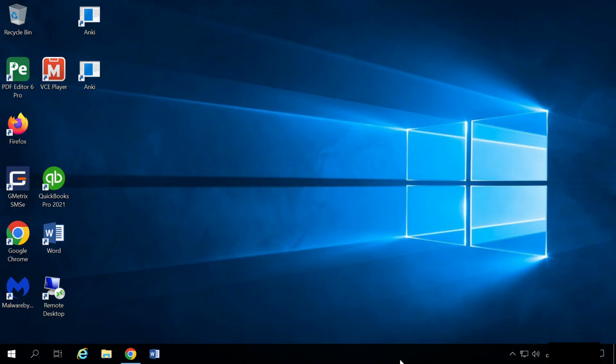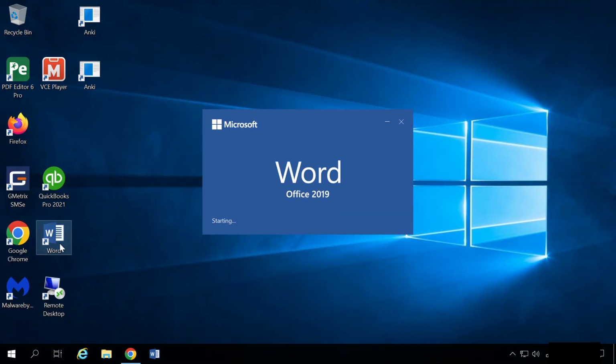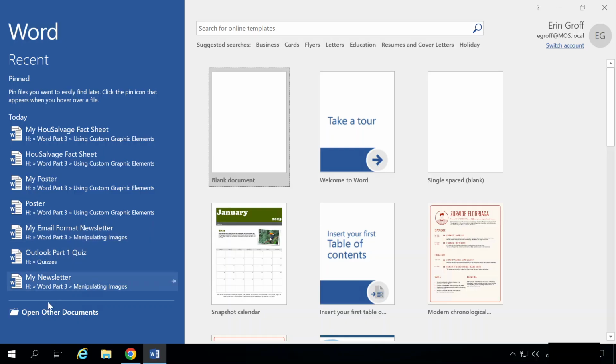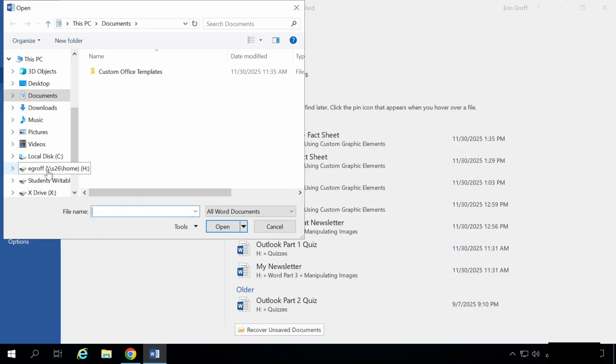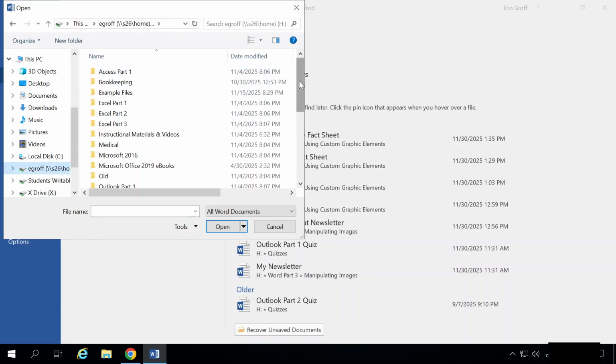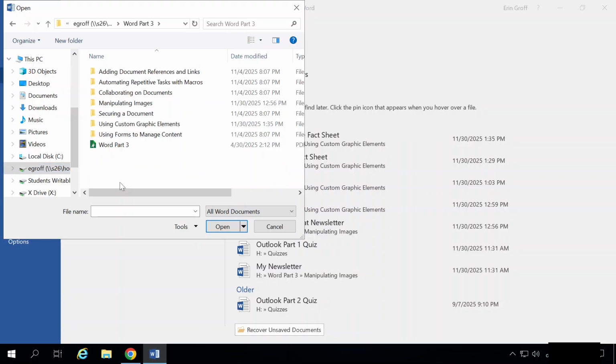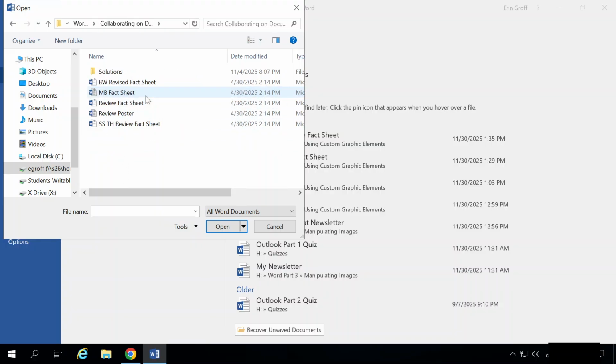So I'm going to start by opening my document. I'm going to launch Word 2019, and from the landing page select Open Other Documents, hit Browse, and navigate to my home drive, Word Part 3, and this is Lesson 3, which is titled Collaborating on Documents. And the file again that we want is Review Fact Sheet. Select that and click Open.